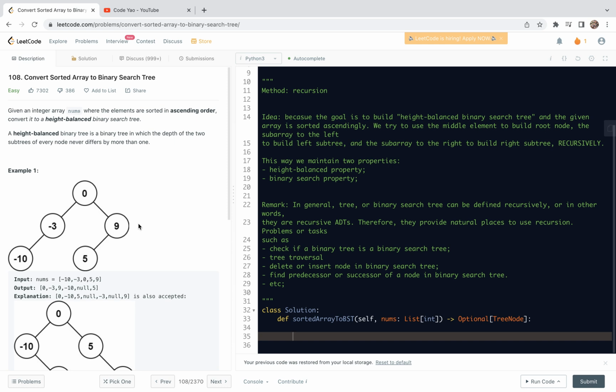Let's have a look at another easy problem. Problem 108, Convert Sorted Array to Binary Search Tree. In this video, we're going to share a method based on recursion, and also make some comments related to the tree data structure or algorithm. Actually, in the tree or binary search tree, recursion is a very routine technique.